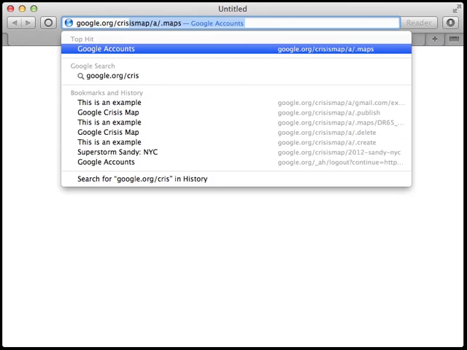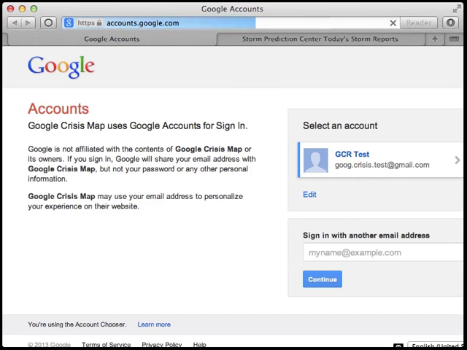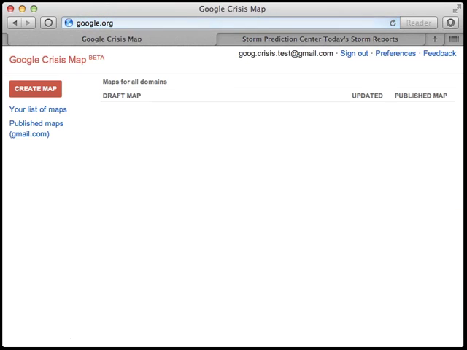The URL to get started is google.org/crisismap/a/.maps. When you go to this URL, you'll be asked to sign in with your Google account. If your organization uses Google Apps, you should log in with your Google Apps account. Otherwise, you can just use a Gmail account. I'm going to log in with a test account here. And this takes you to the list of all your maps.